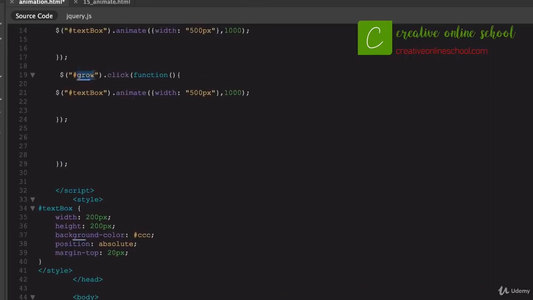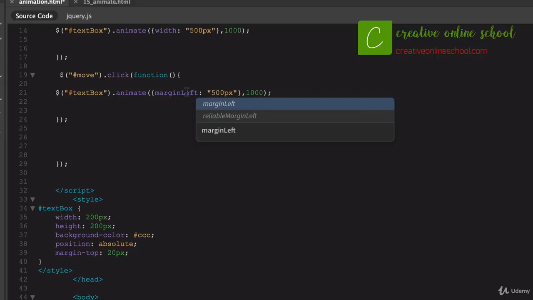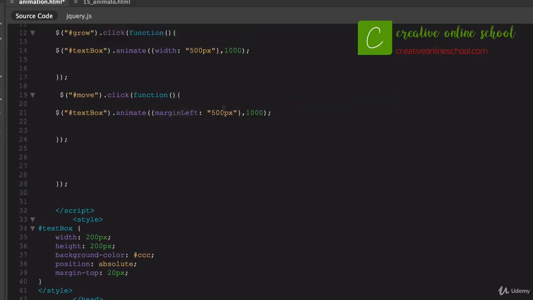And I can change this one to move. I'm going to keep all the same stuff right here, except instead of width, I'm going to say margin left. Now it looks kind of like CSS, except that would normally not be camel case, and there would be a dash in there, but very similar.